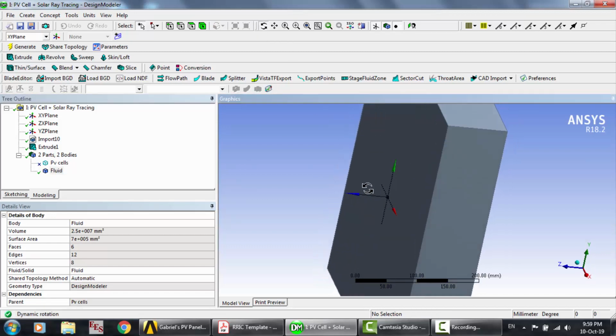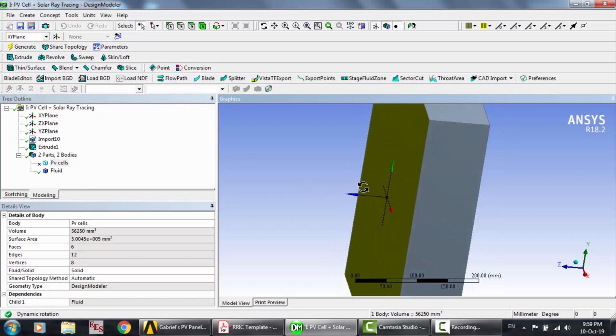I cannot use the solar ray tracing if I do not suppress this. Why? Because there will be interfaces, and here is the problem. If the Fluent solver detects that there are interfaces, I mean many bodies stuck together, the solar load does not work. That's why I suppressed this.